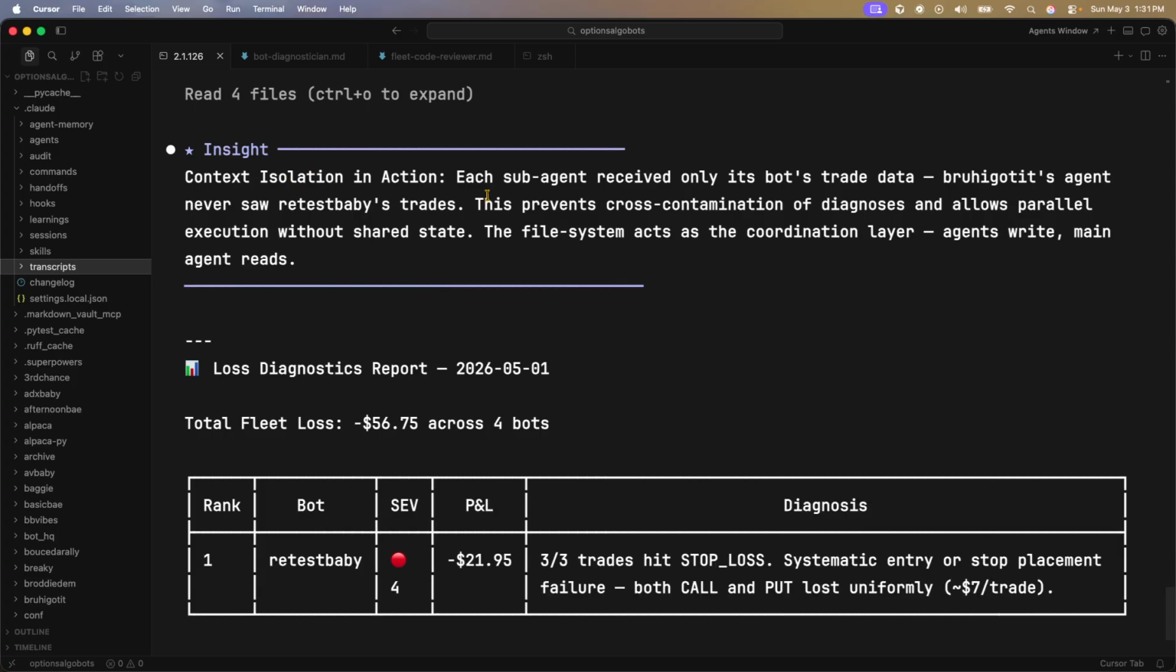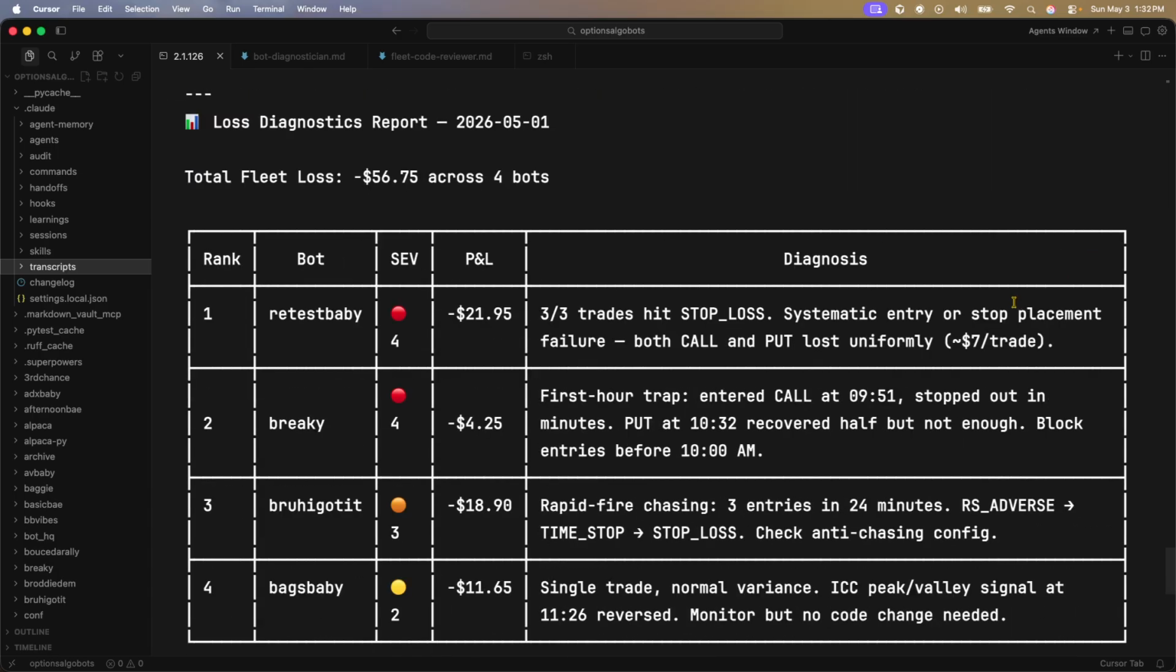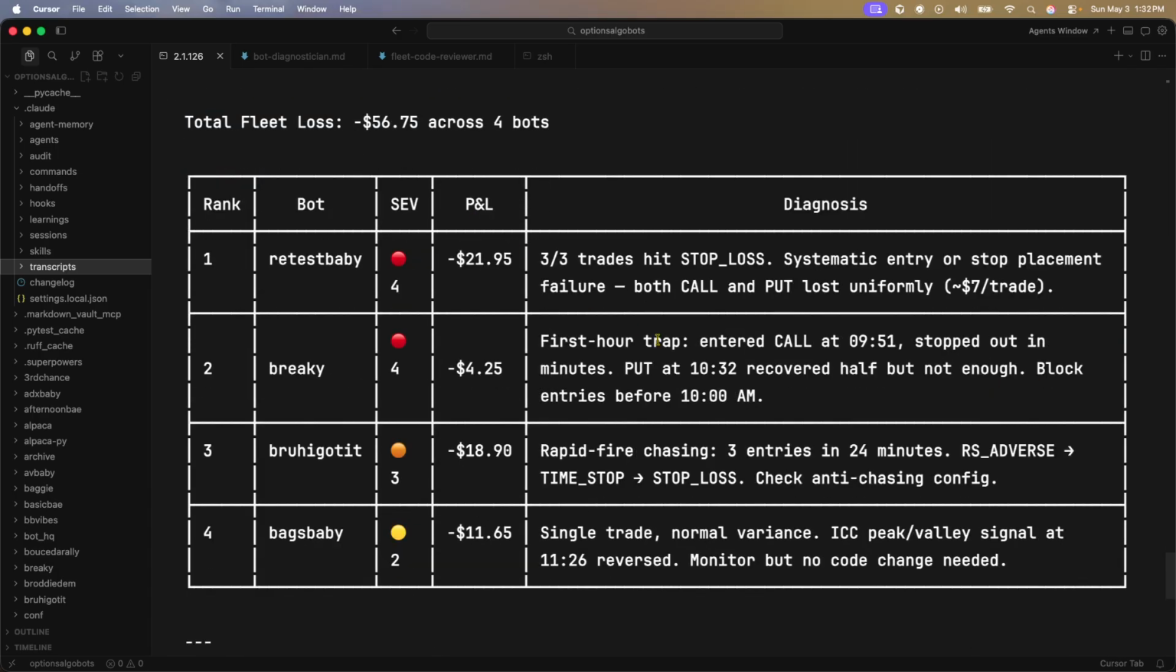So context isolation in action. Each sub-agent received its bot's trades data. Bri got it. Never saw retest trades. I love it. This prevents cross-contamination of diagnosis and allows parallel execution without shared state. The file system acts as a coordination layer. Agent writes, then the main agent reads. Beautiful. So here's our diagnostic.